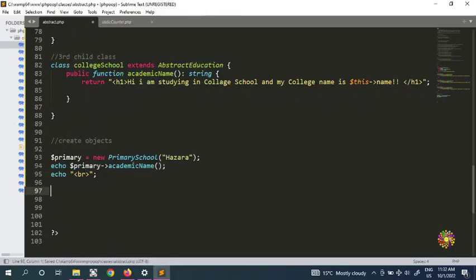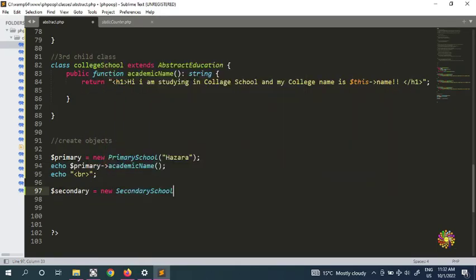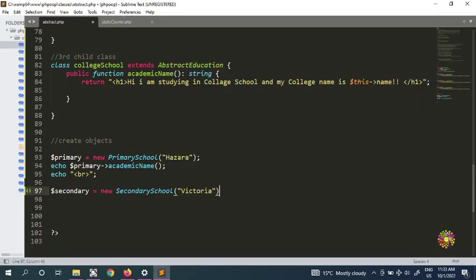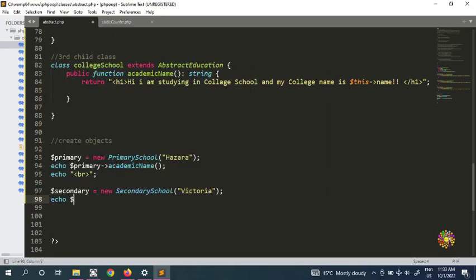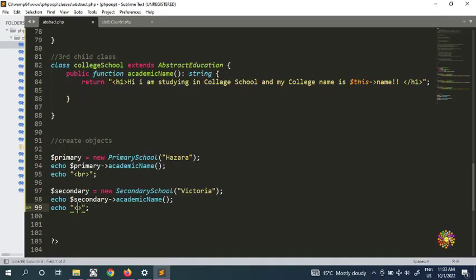We can do the second one. We say secondary, and we put a new secondary school. And what's our secondary school going to be? Say, for example, Victoria. And we're going to echo secondary. That's going to be our object name, and our method name is the academic name. We are looking for this method, and we're going to put echo, and we put a break.